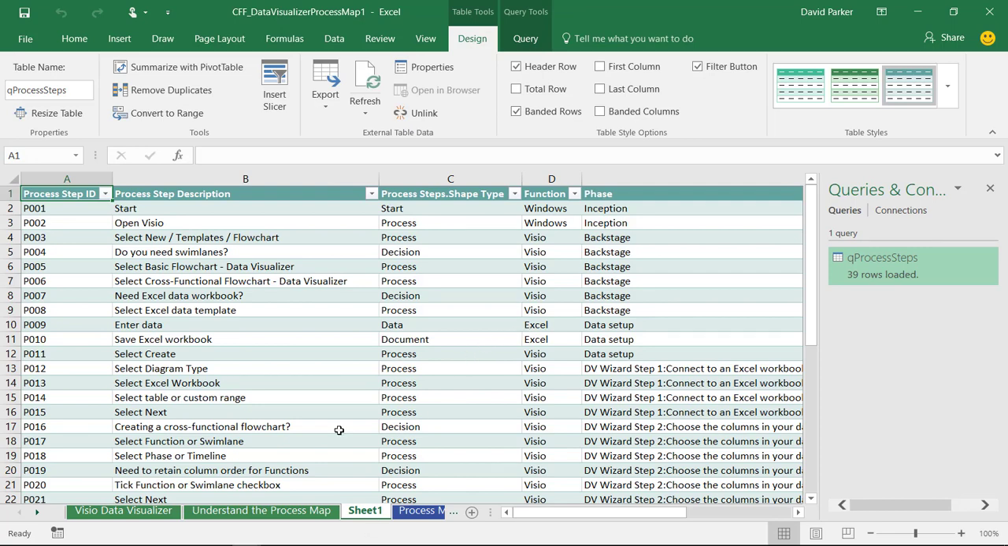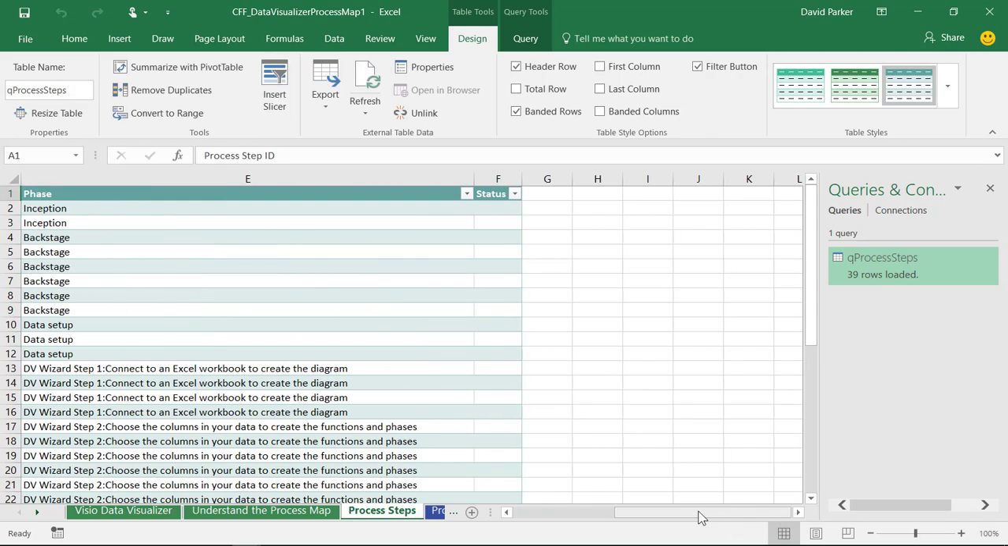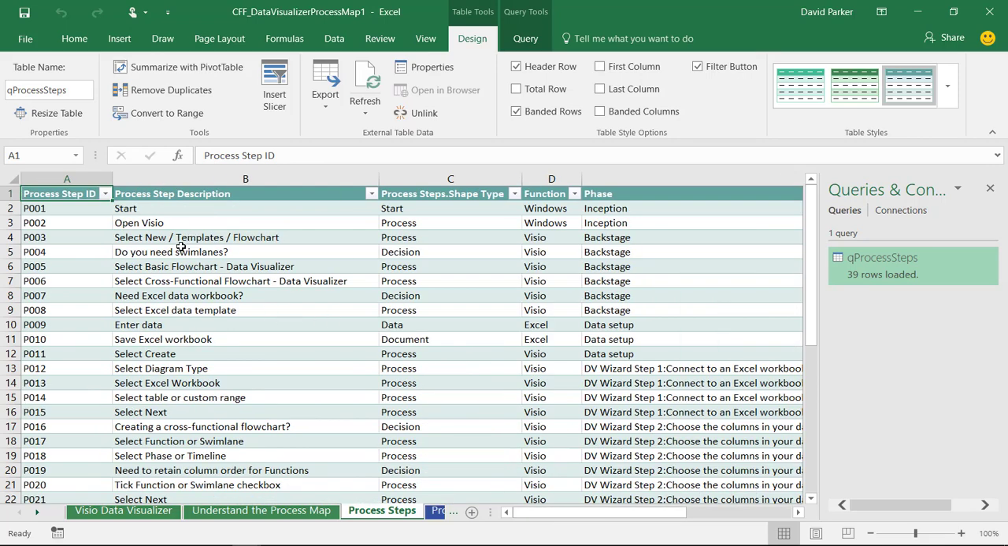Okay, so I've now got these loaded, and let's call this sheet 1. Let's call this the process steps. I like to name my worksheets. So I've now got the process steps. Okay, so that leaves the difficult bit, which is the next steps that we're going to do.